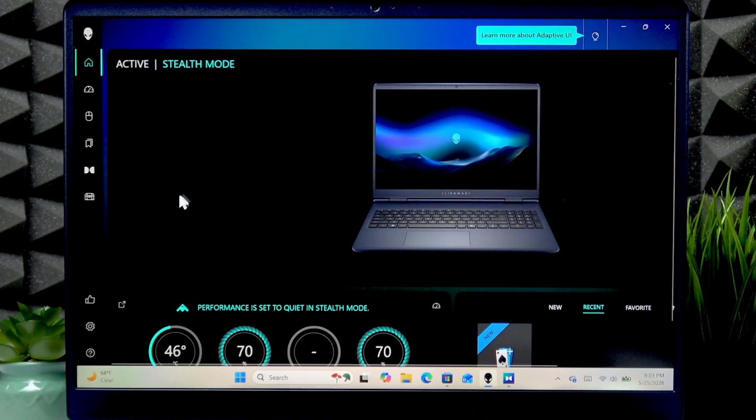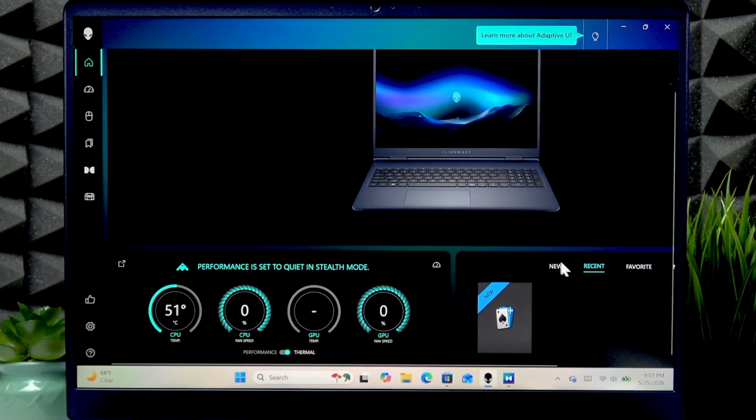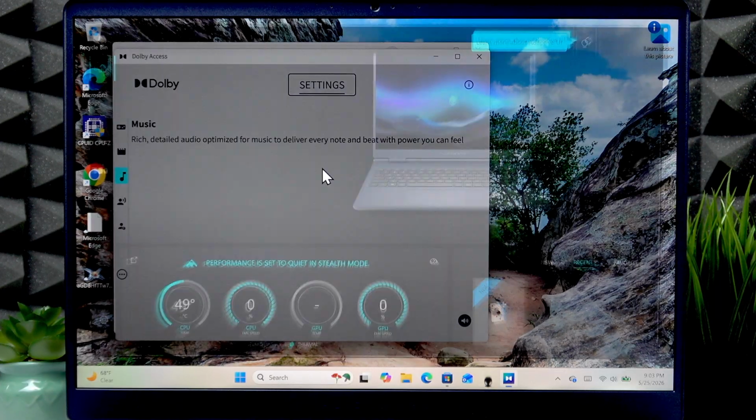And so for my laptop, this is pretty much everything that we can find in this application. And that's pretty much it.